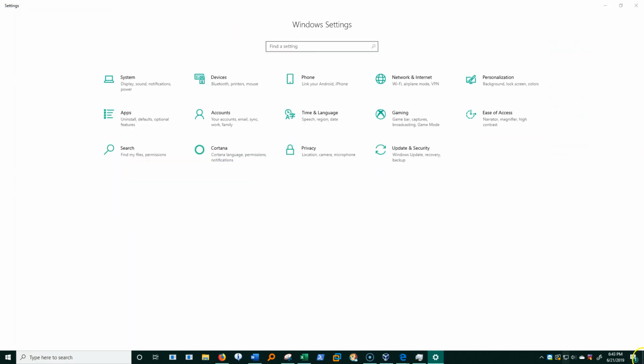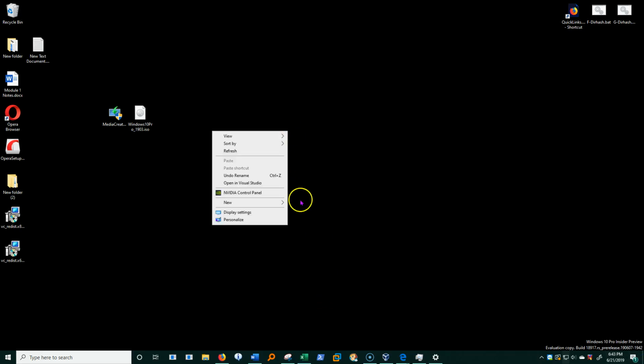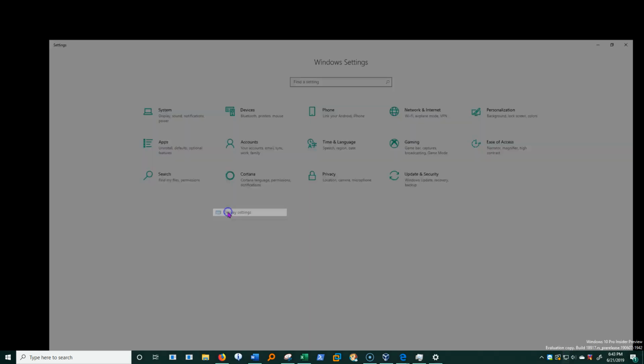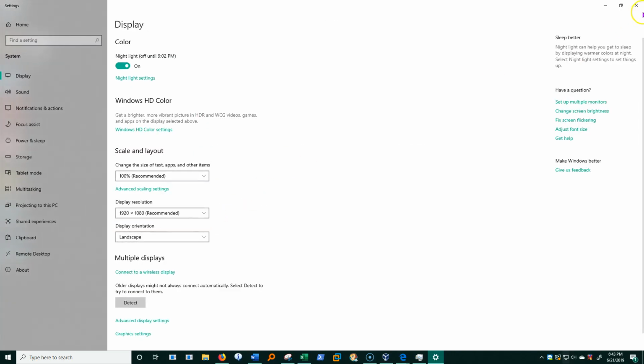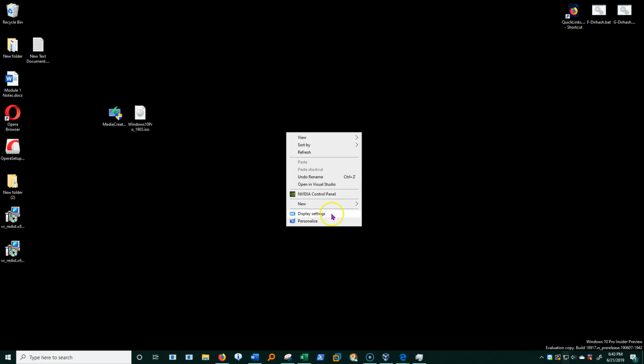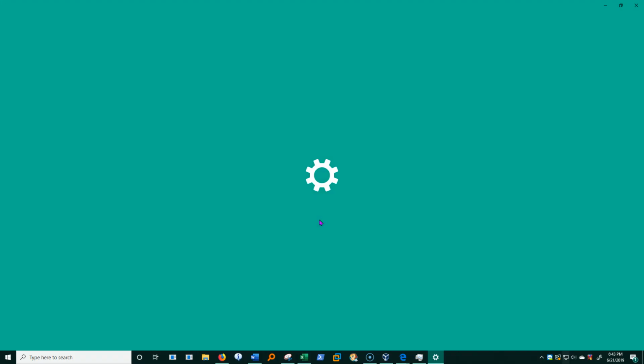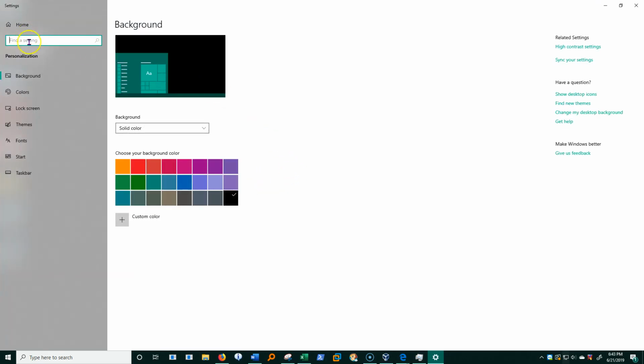The easier way to get to those is simply from the desktop. You right click, here's the display settings, which will take you to that first one. And then here are the personalized settings, which will take you to that second one. So that's really easy to get to.